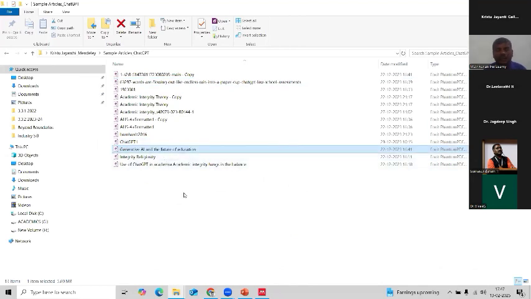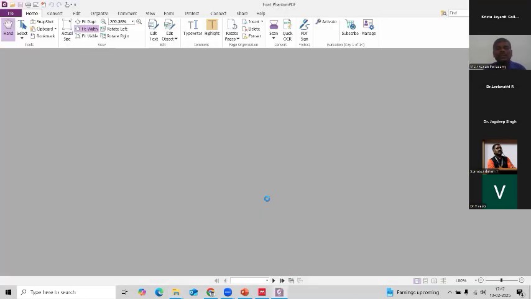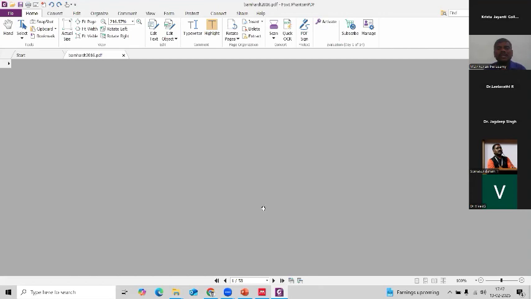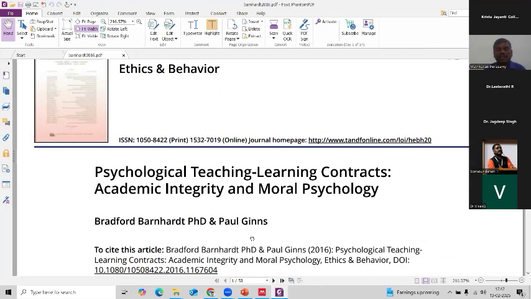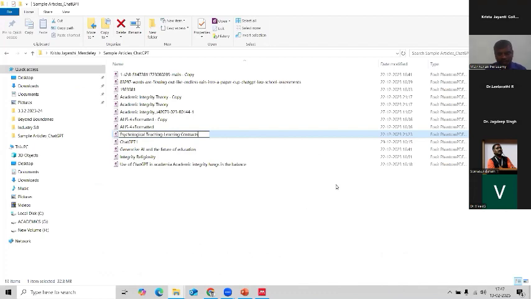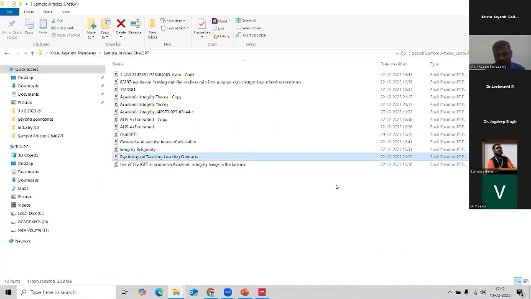Then I can read. Next, I will go to this Barnhart 2016. I will see what the title is so that I can rename the file. It becomes easier for me at a later stage. Psychological teaching learning contracts, academic integrity and moral psychology. I will copy this, then go back, paste, and I have renamed it.